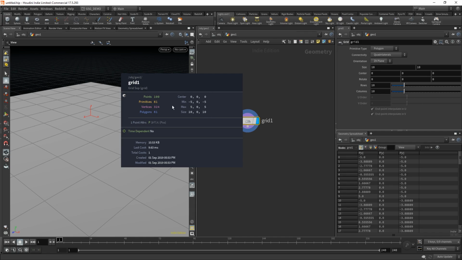We also have some centroid information that, honestly, I don't think I've ever looked at or dealt with at all. There's some additional information about time dependency. This is showing me what my attributes are. And right now I have 1 point attribute, and it's P, and it's telling me it's 3 floats, 3 float values that make up the attribute P. It's also telling me a little information about how much memory this is currently taking up, the last cook time, etc. Really, the only one that I'm concerned about up here is this memory.